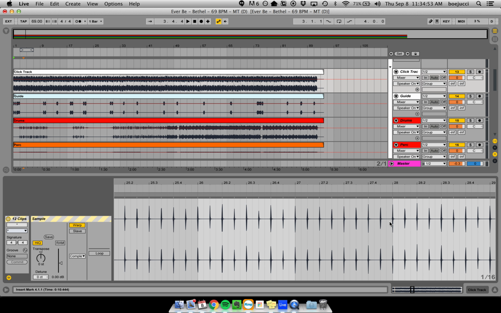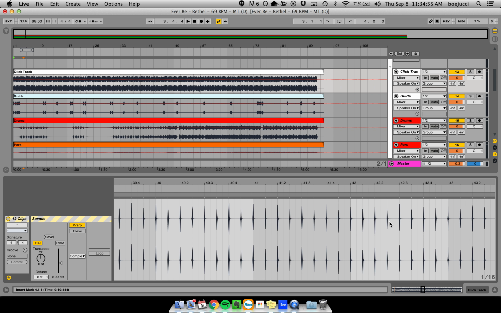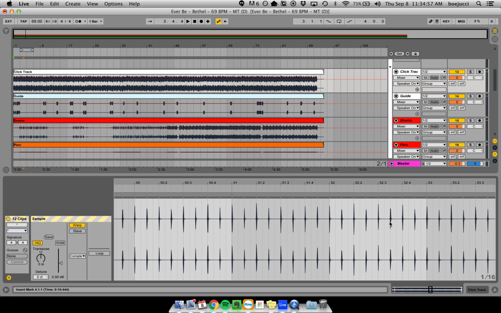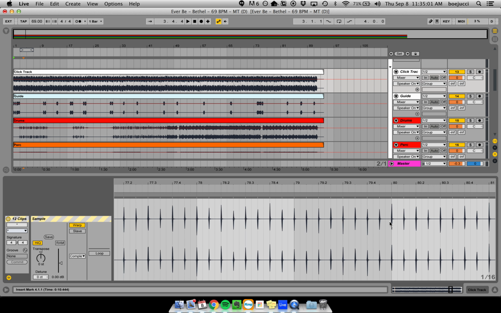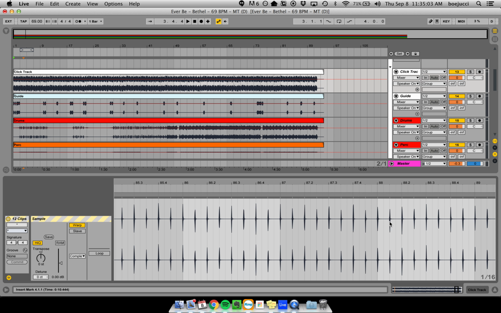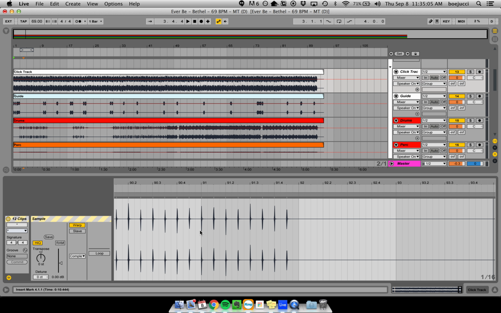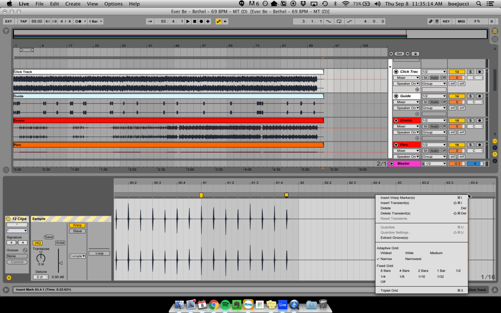I can see they don't waver at all. Sometimes with Elevation songs they'll speed up and slow down, so keep an eye out for that. But it looks like Bethel did a good job and just kept everything perfectly on the grid. So I'll put some warp markers at the end, and then one at the very end of the song for good measure.